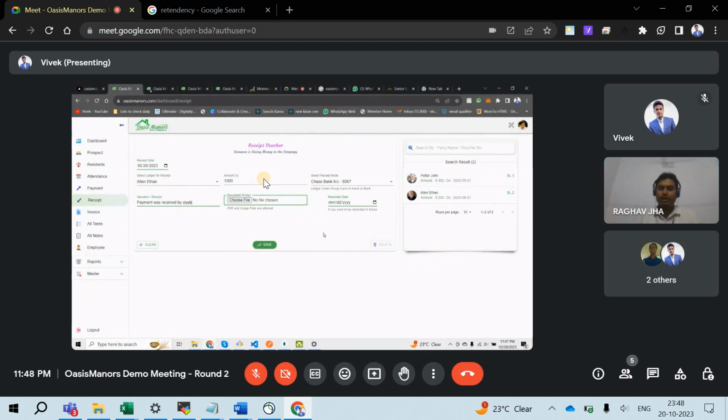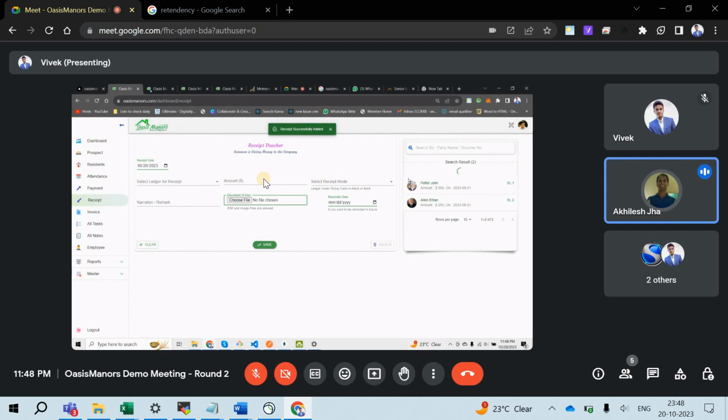Now save it. If you want to be reminded at any time, you can save that with the remind button. It's completely optional. Just save it. Now it got saved and is reflecting on your right side.